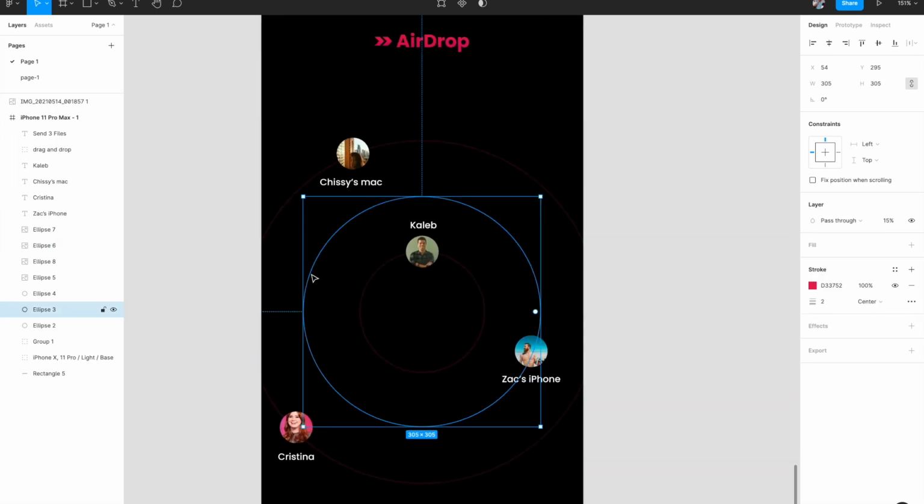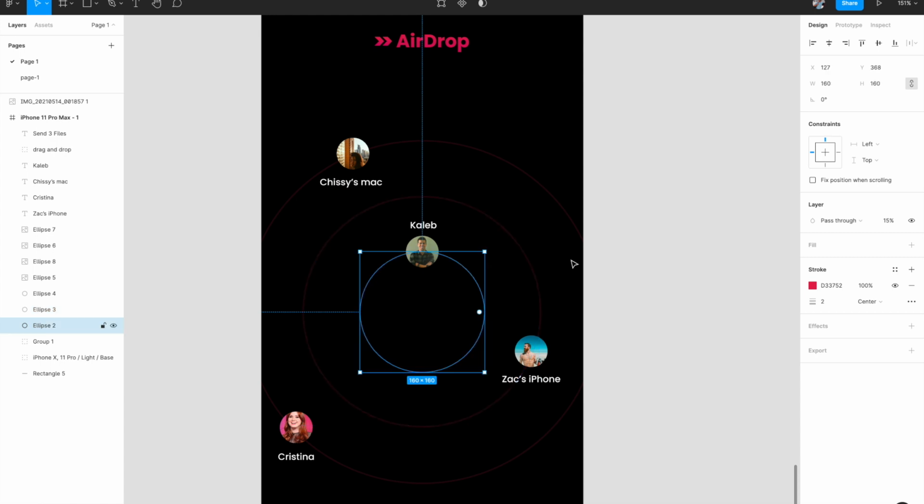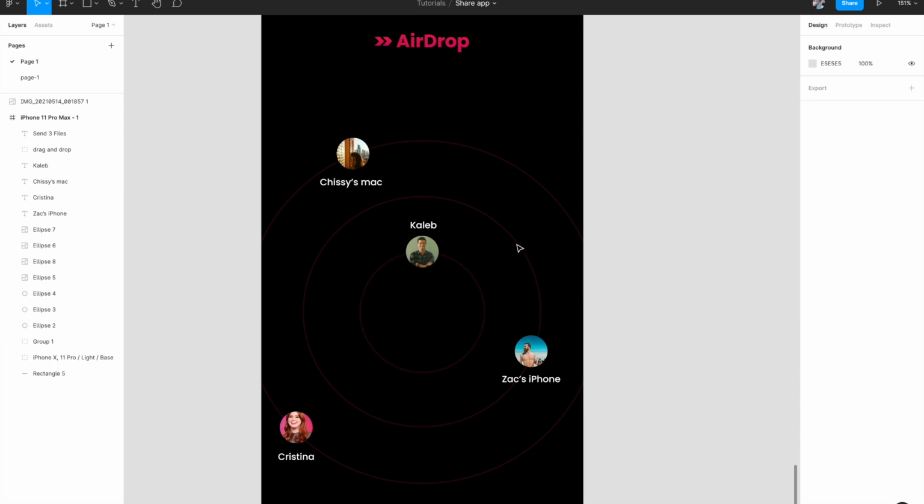Then I have created these circles, rings basically, and what I've done is I've given them 2 thickness, some red color, and I've given them a pass-through of 15%. It's really important that you give it an opacity rather than giving it a solid light color. Just give it an opacity. I'll explain why it's needed. So multiple rings. The closer ring shows that this device is the closest to you, this is the next closest, and then these are the farthest ones on the outer ring.